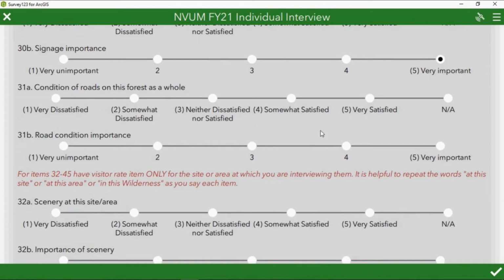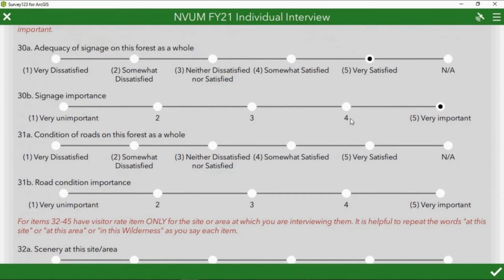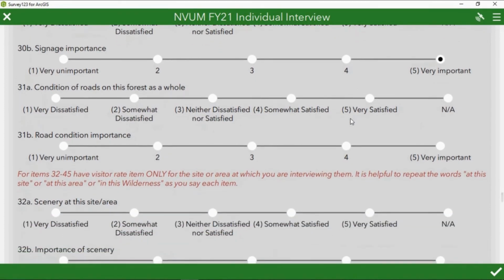How would you rate the road conditions in the forest as a whole? Same scale? Most of it, because we went from snowboarding or snow to hiking and mountain, so there were 2 different types of terrain. So I would probably say it was somewhat satisfying. Okay. And then road condition importance. That's very important.